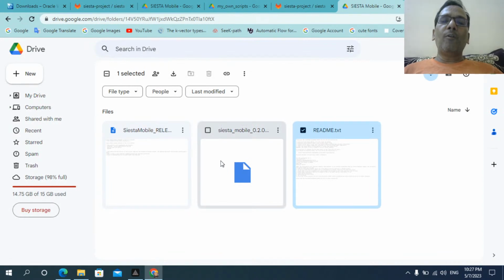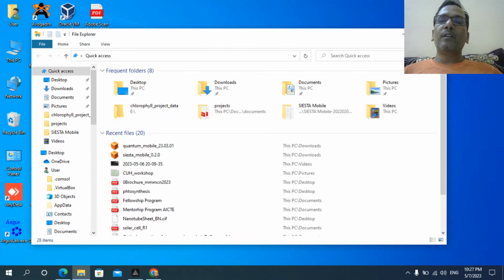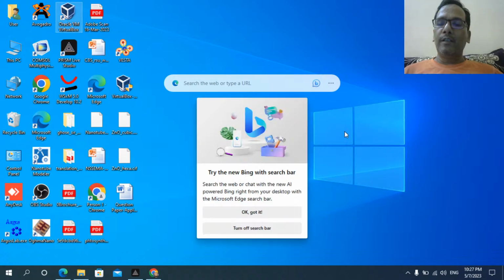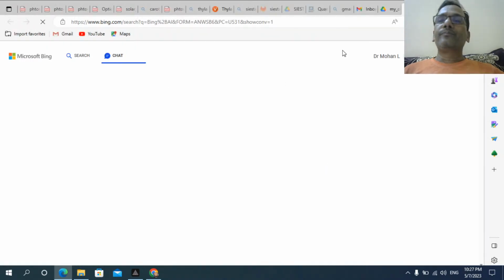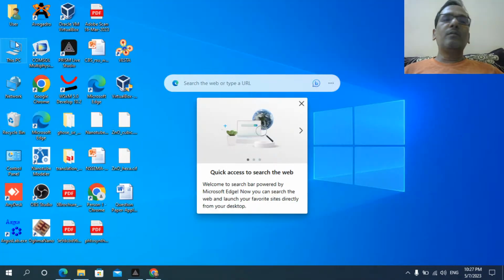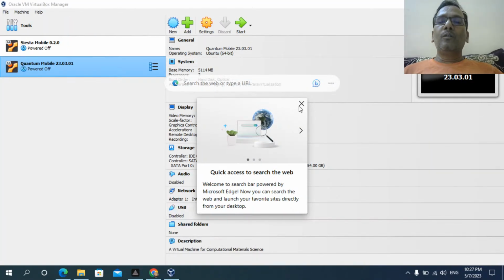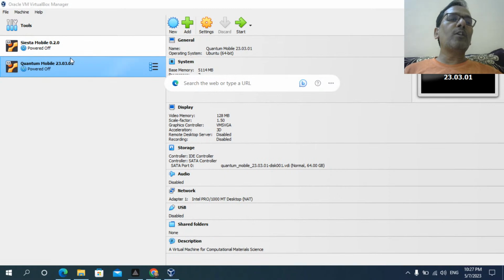there. I have already downloaded the Siesta mobile and Quantum mobile in my system, and I have also installed VirtualBox. This is the downloaded VirtualBox executable file, and I have installed it here. Okay, so this is my VirtualBox, and I have installed this Siesta mobile and Quantum mobile.